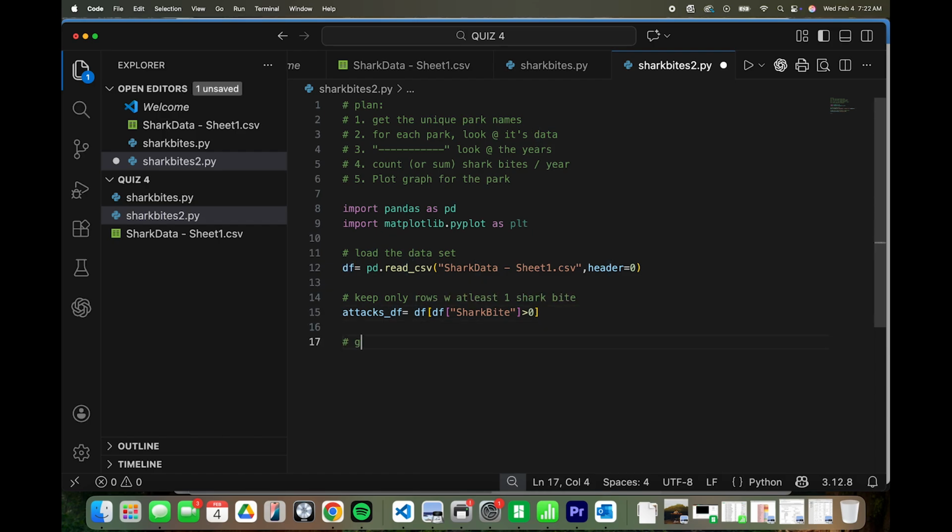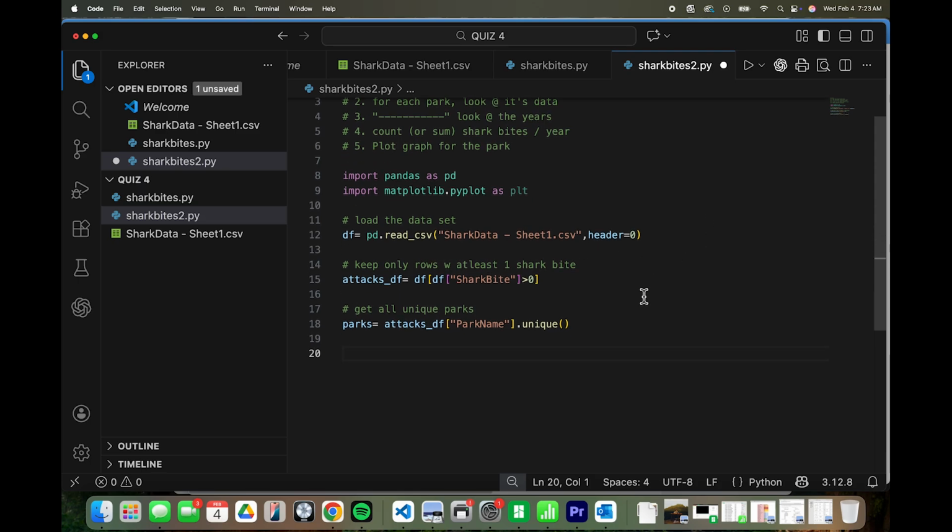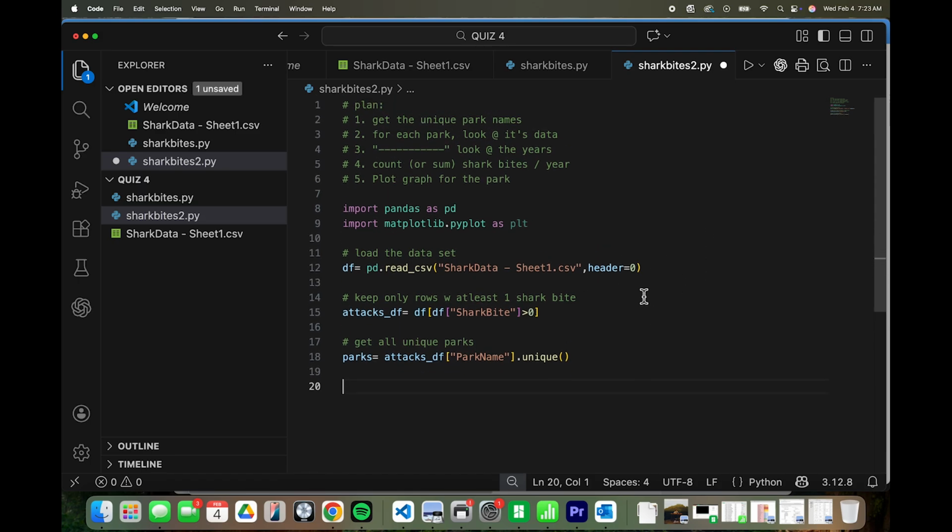Now what I want to do is get all unique parks. And as you're thinking about this, you reflect on this, right? You're trying to guess what the next step is that we're going to write down for the code. We want to go attacks data frame, then look at the park name, and then use the .unique function. So .unique, that's the one that we used in the electric vehicle code. So we got the unique park names there, right? We also filtered this, so it includes all the data with at least 1 shark bite.